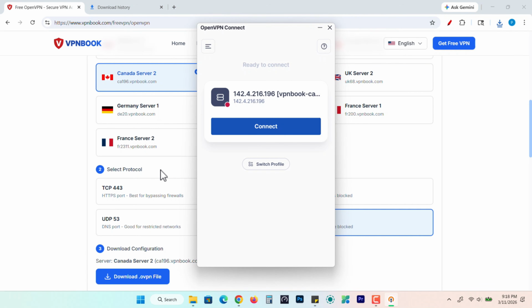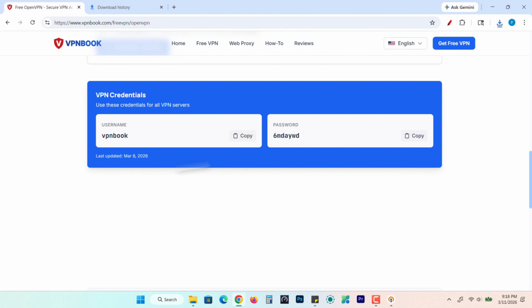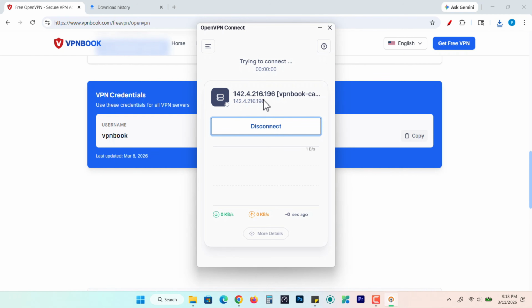Okay, so we are doing fine with this, and it's asking us for the username and password. It will be given on the website, and it changes after a frequent interval, like after a day or in between, so it doesn't matter. You can enter the username and password. The username is always VPNBook, just the password is different. Now you can see it's connected.